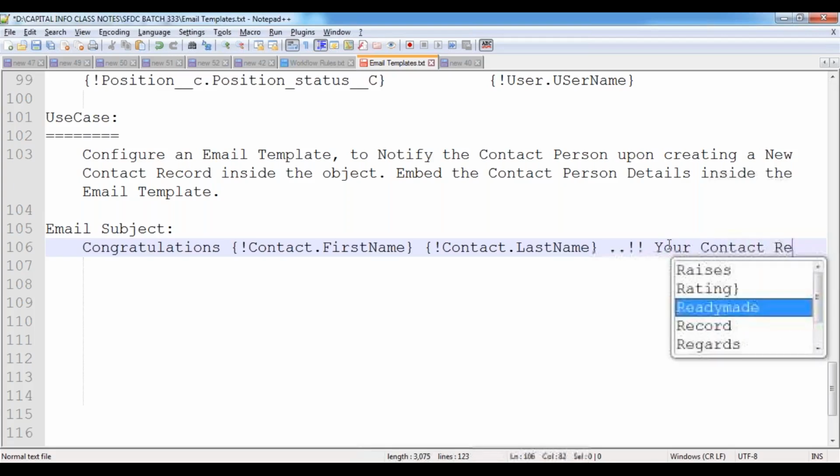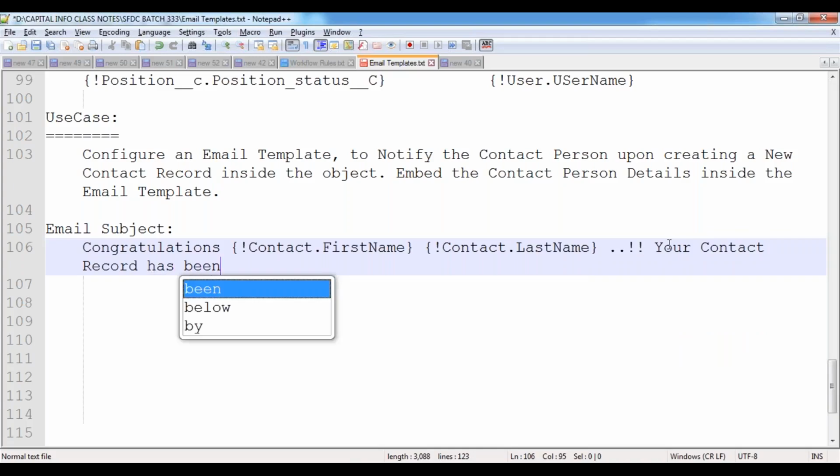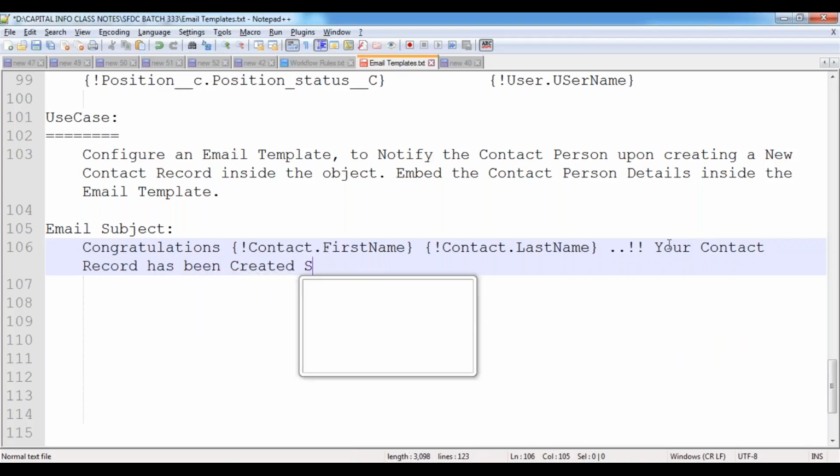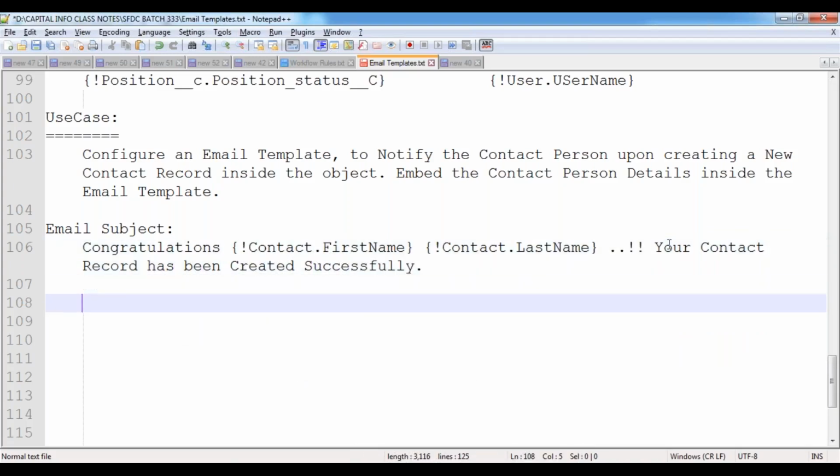Your contact record has been created successfully. Congratulations, contact person name, and your contact record has been created successfully.